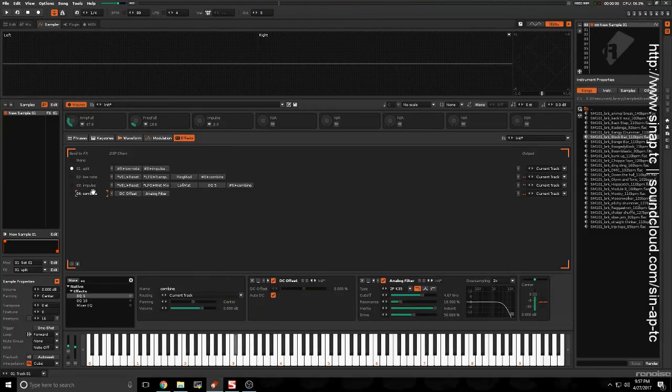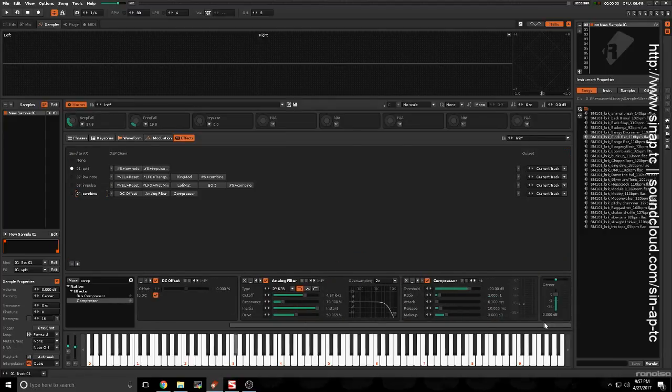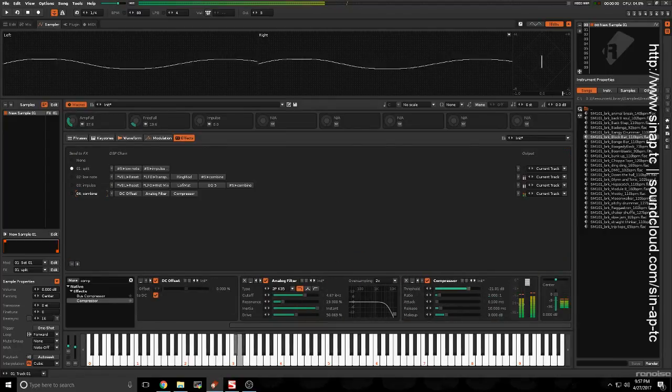And another thing we might want to do is apply a compressor to it. I'm just going to try this. This usually doesn't work out that well for me. I'm not that good at compressing drums. Something I should learn a little bit more about.